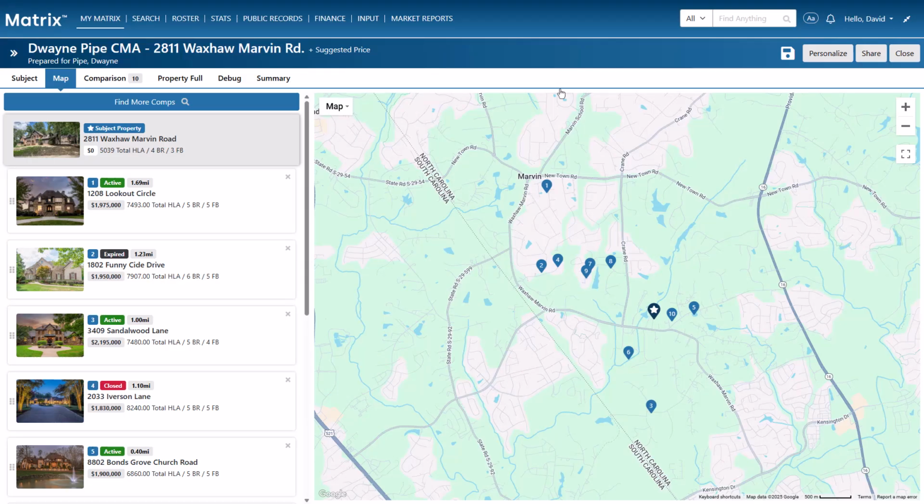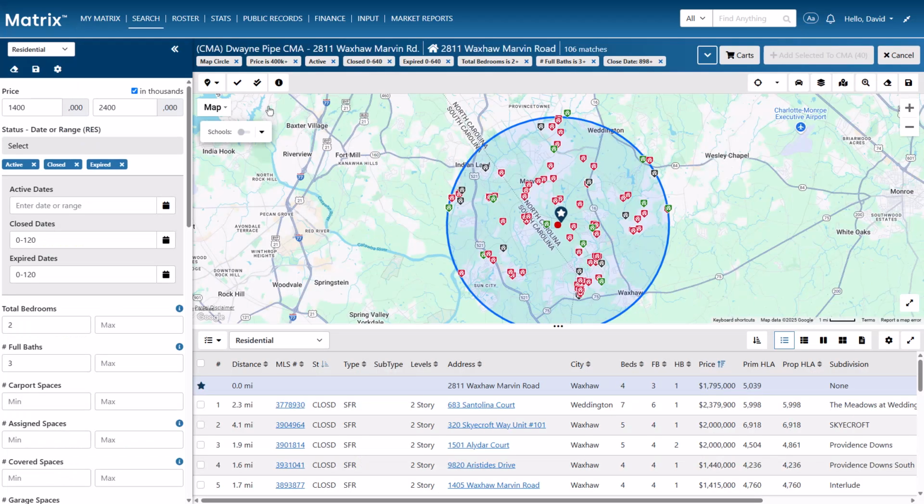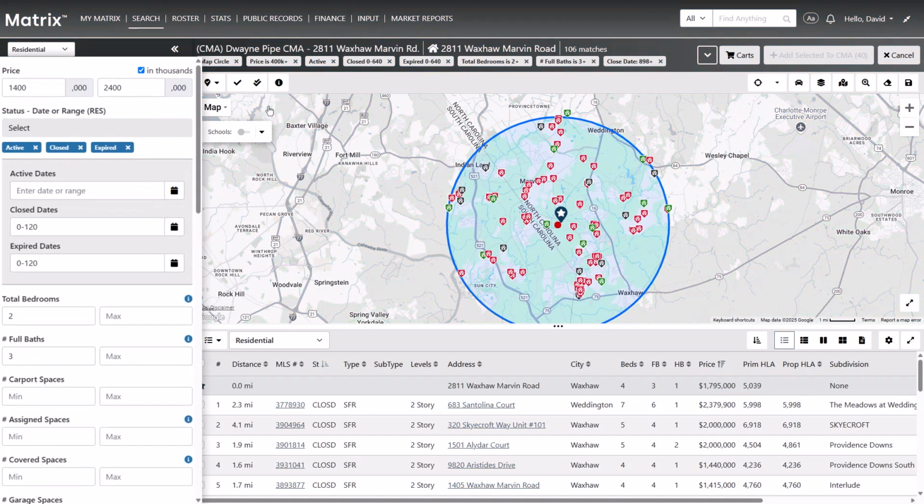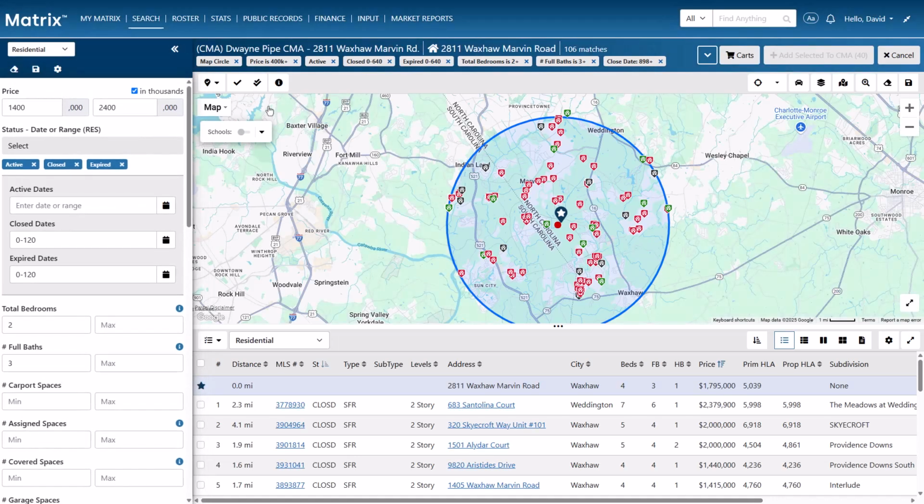You're also able to add comparable properties by using the same 3-panel search feature that you're already familiar with. Now, after you've added your own search criteria, you'll notice the matrix automatically displays the distance from your subject property to each of your comparables. You'll also notice that with each comparable selected, your maximum number of remaining properties decreases by 1, indicating exactly how many more selections you have available.